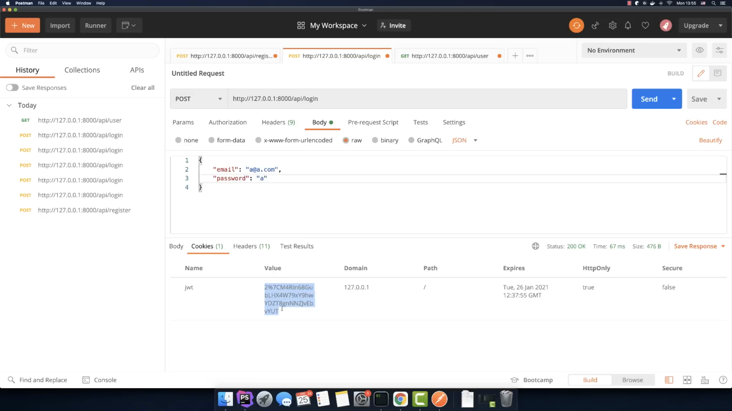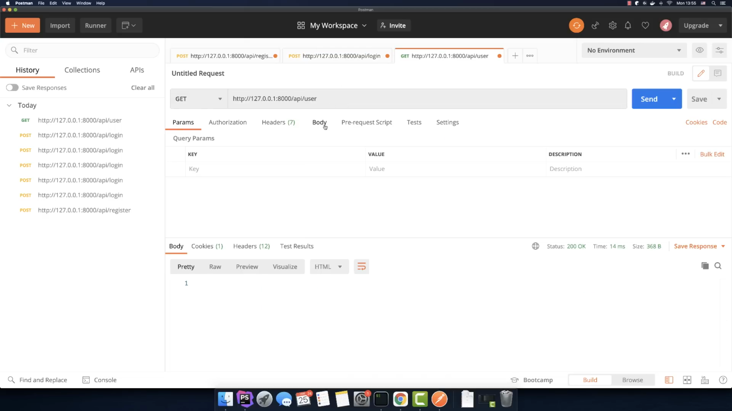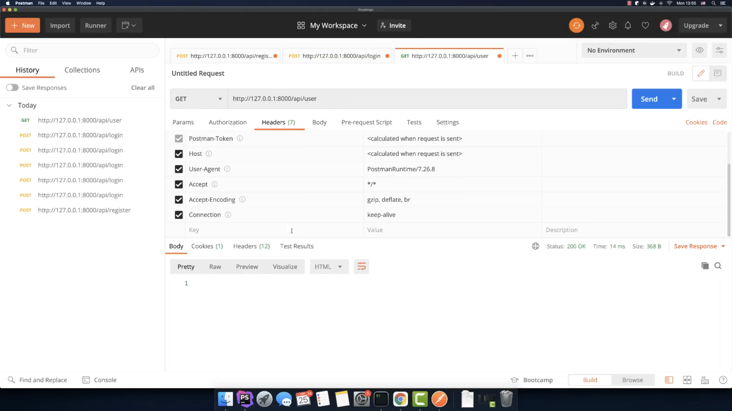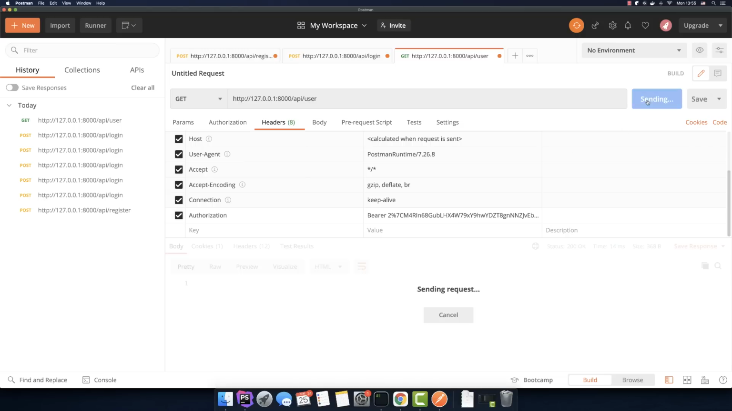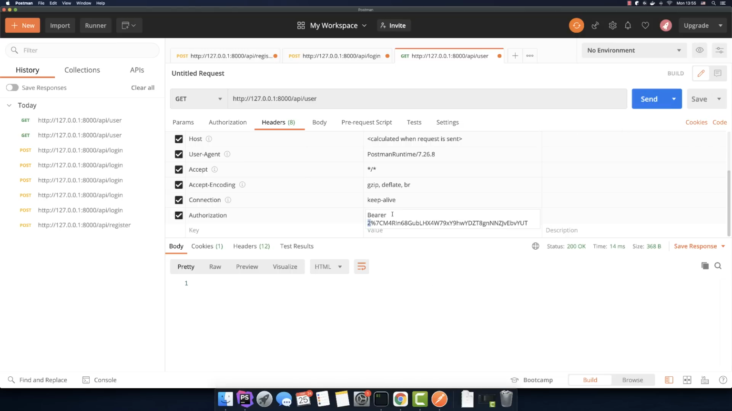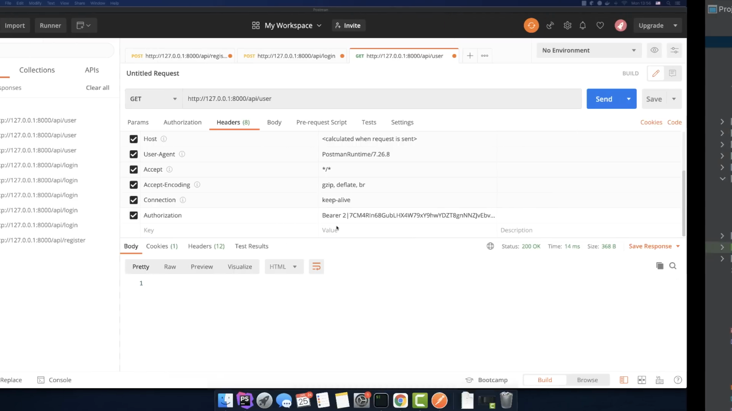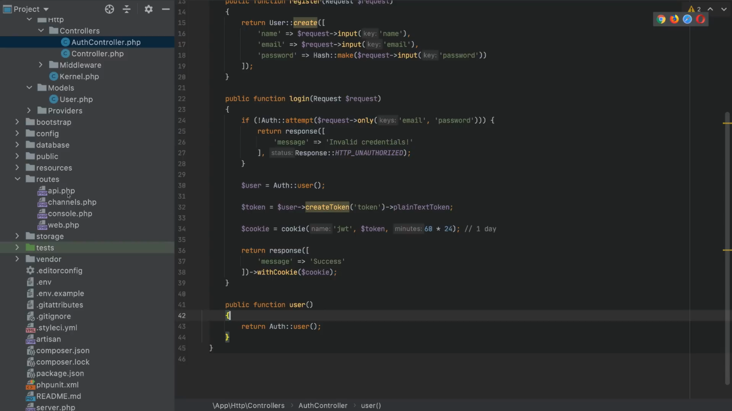So I will copy the cookie here. And in the headers, we can pass authorization, bearer, or bearer, I don't know how to spell it. I think the actual value is like this. This doesn't work because I forgot to add something else.